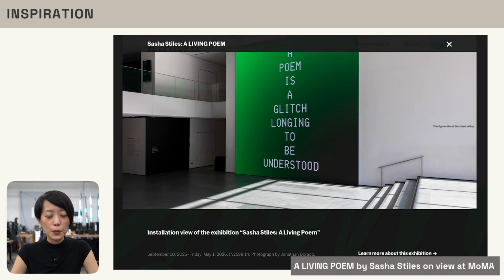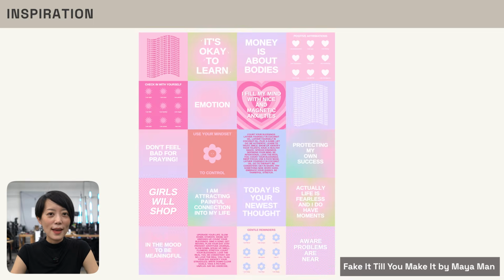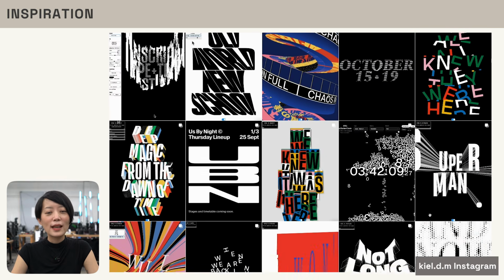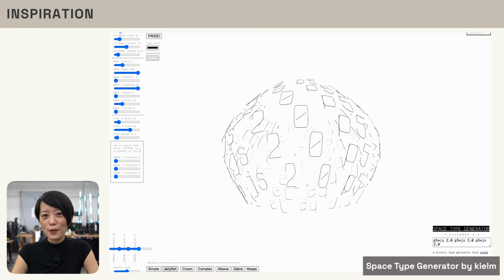such as Styles Living Room, made with p5, which is currently on view at MoMA in New York. Maya Man's project Fake It Till You Make It is another great example of working with text in p5. And Qianqian has been making amazing type projects using p5, like Space Type Generator, all worth checking out.